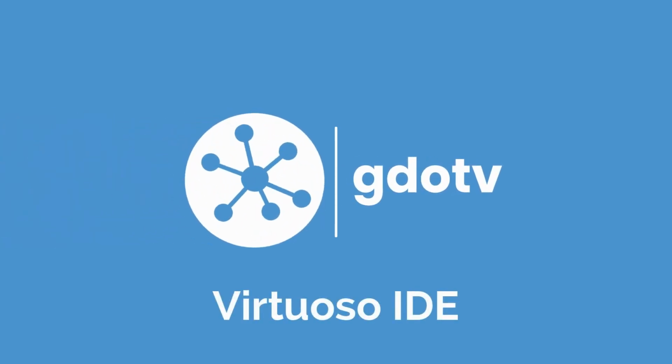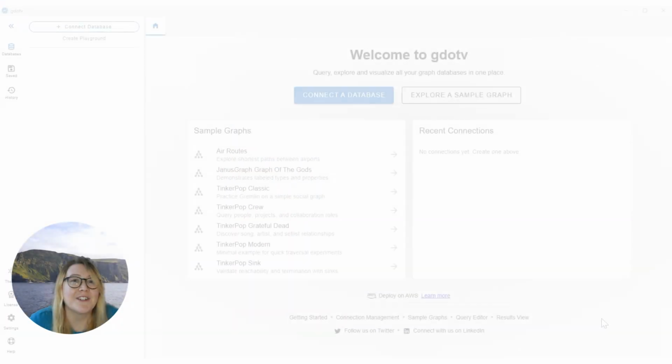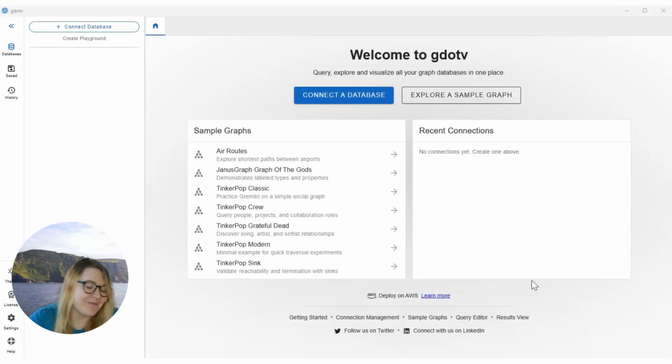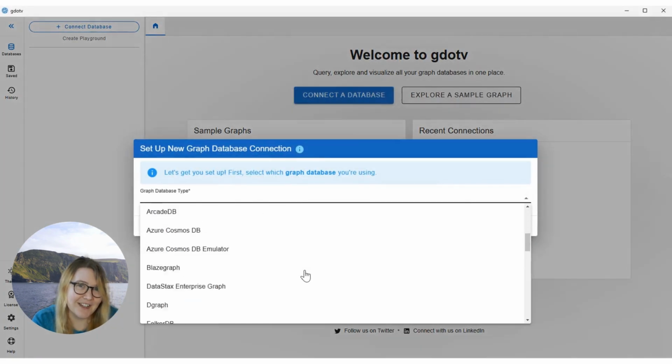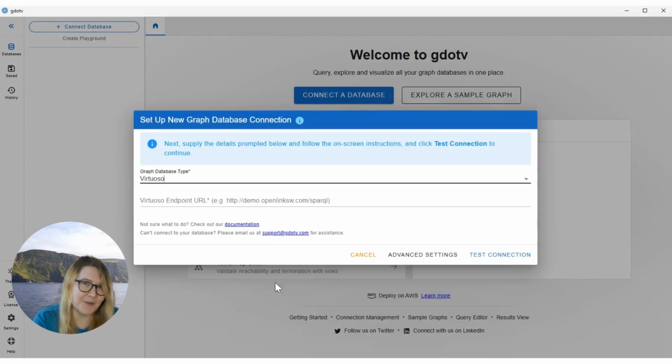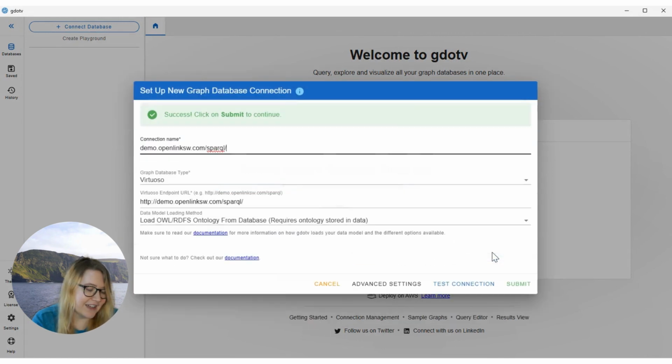Amber here, and I'd just like to give you a quick tour of g.v, which is an IDE developed for Virtuoso. So connecting to your graph database in g.v is pretty simple. You just need to tell it where your graph is and give it any credentials, and you'll be connected straight away.